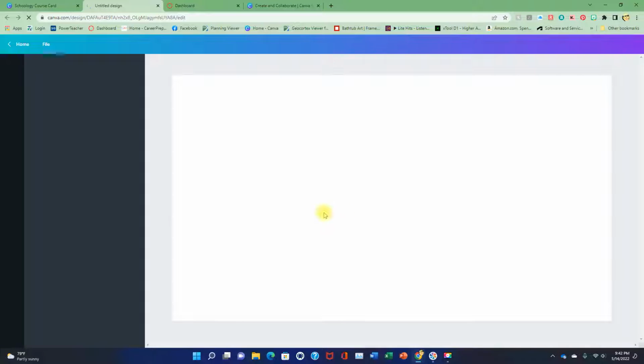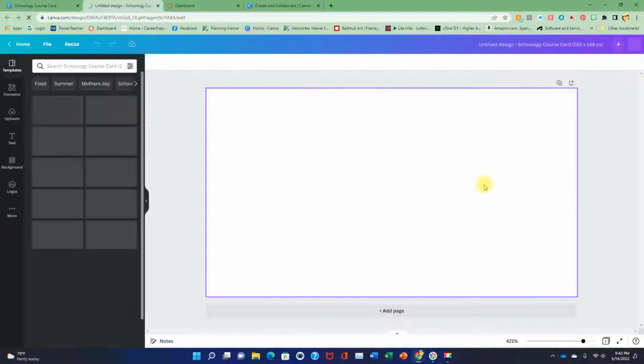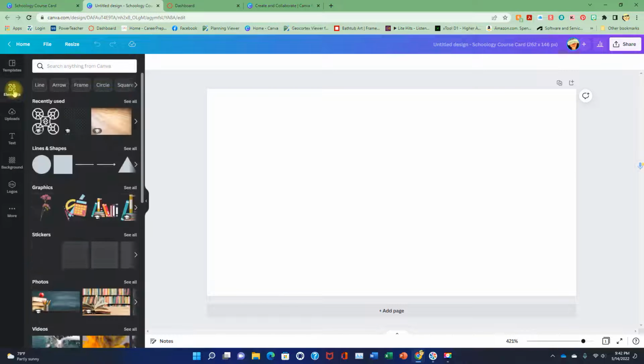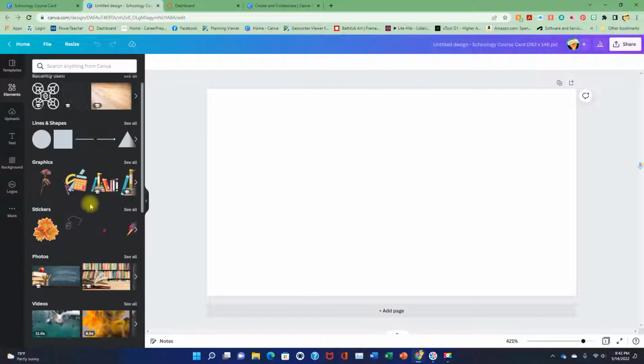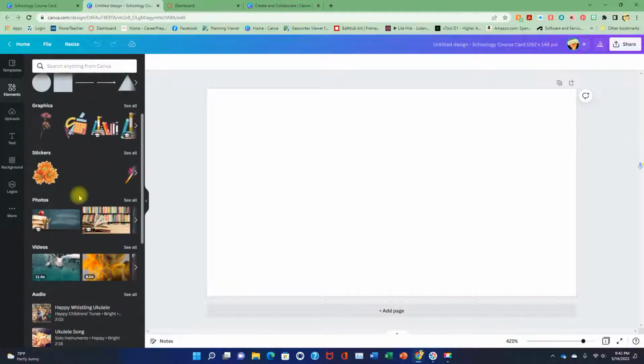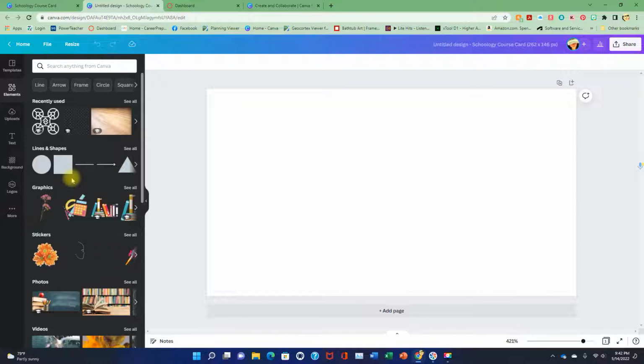So once you do that, it's going to throw you into a blank template. And look, over here to the side, you have all of this stuff that you can use. So what I like to do is go into elements. Then I can get some clip art, I can get photographs, backgrounds, and once you have registered as a teacher, you get all of this stuff for free. In the premium version, you have to pay for these things. We get it for free. So this is where I start.